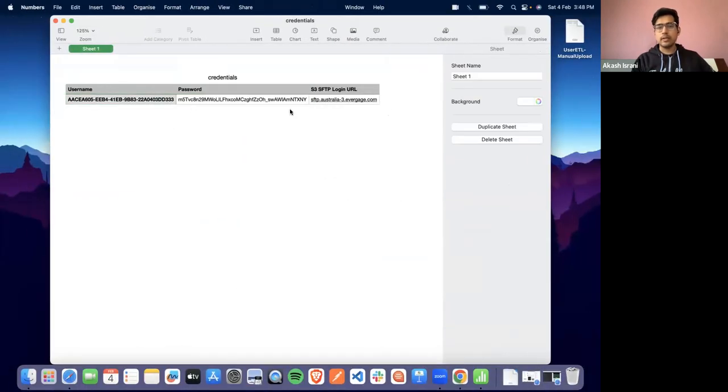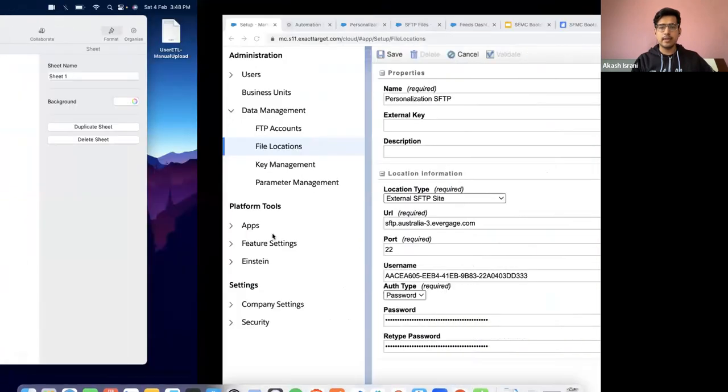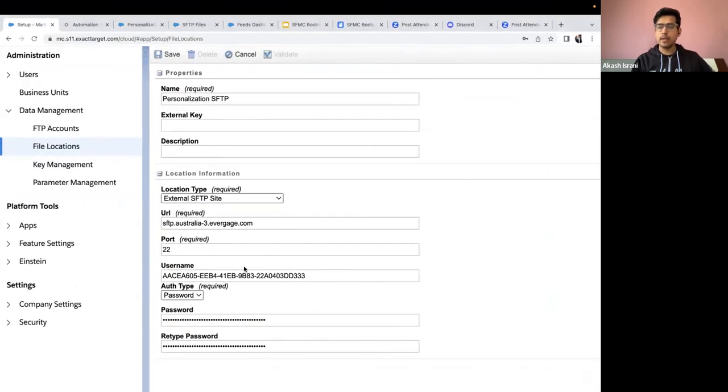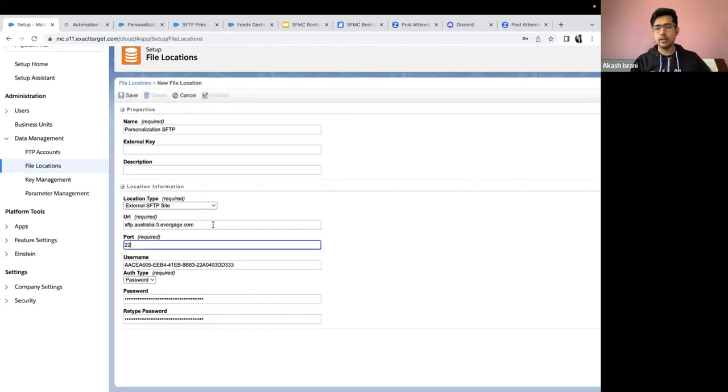So all the three columns that you see over here, I've just added to the setup. Now, if you remember, while creating the SFTP in Personalization, we specified what data set we need that FTP for, right? This is where you will be modifying this URL.